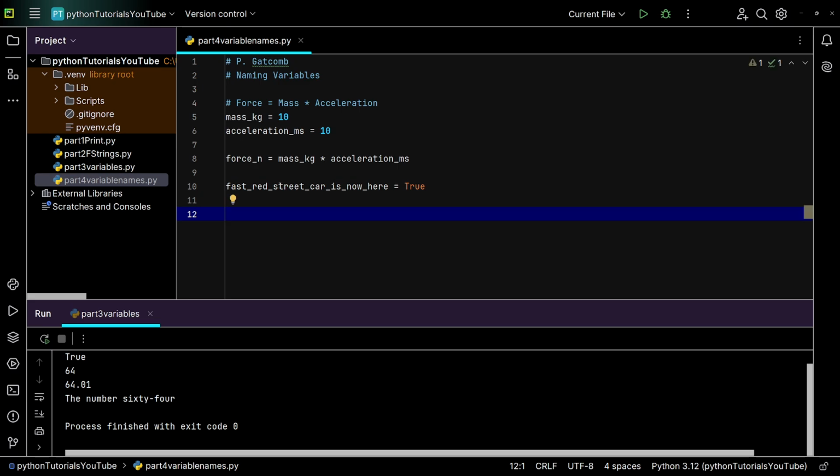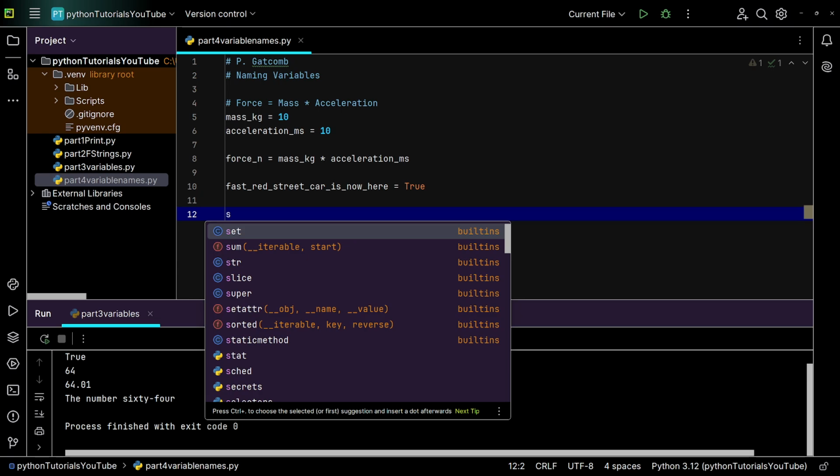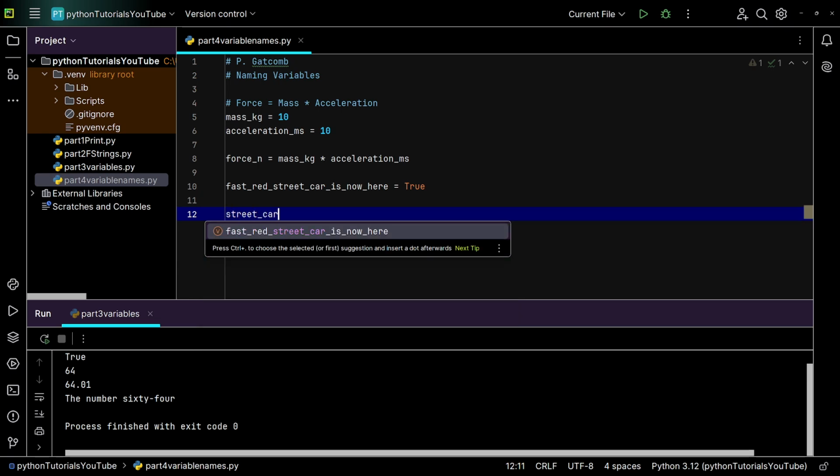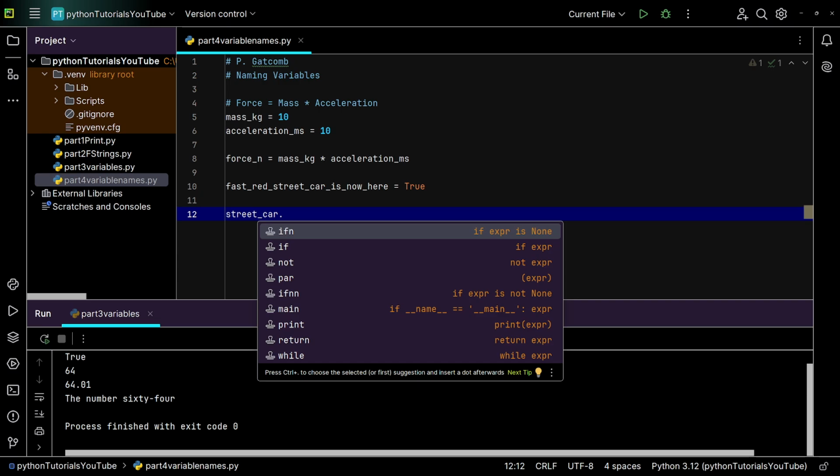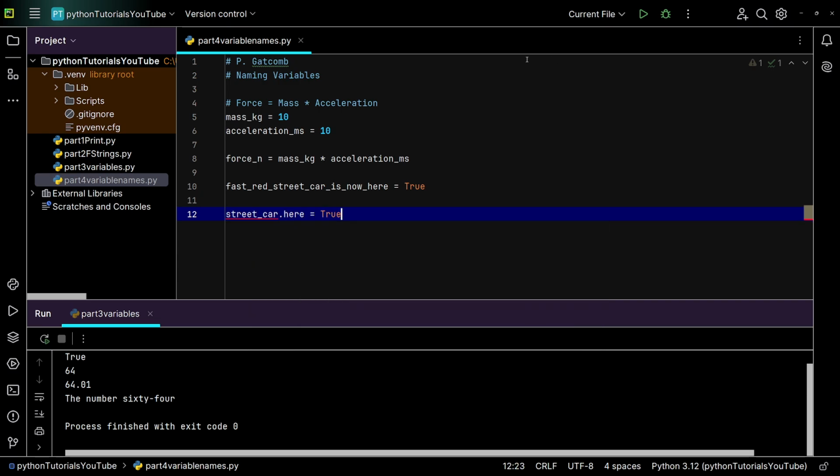Now, you're probably sitting here going, this is kind of long and wordy and kind of a pain in the butt. It's pretty painful to use this one. I agree. One of the things you have to do with variables is balance the needs of being clear in the variable with what the variable is actually trying to achieve. So always be mindful of this. Now, in the real world, we'd probably have a streetcar object. We'd have something like streetcar.here equals true. But again, that's going to be much, much later on.